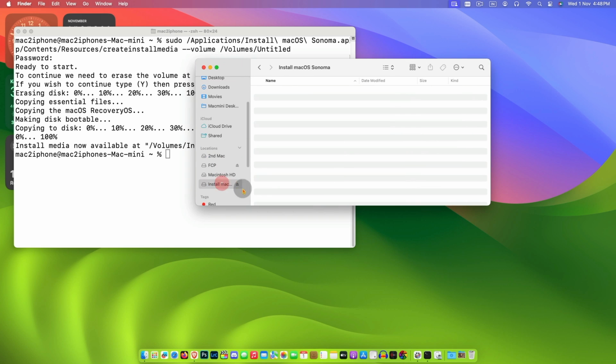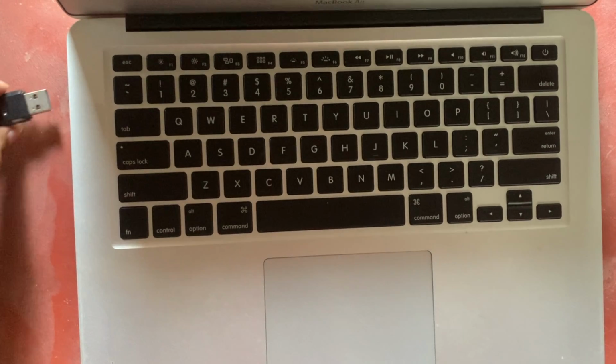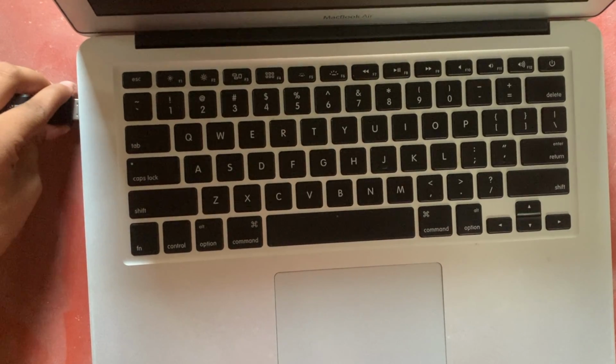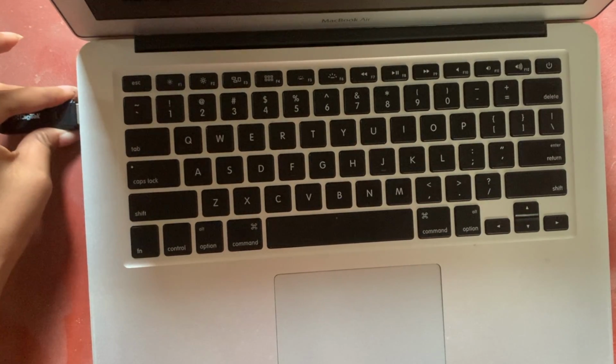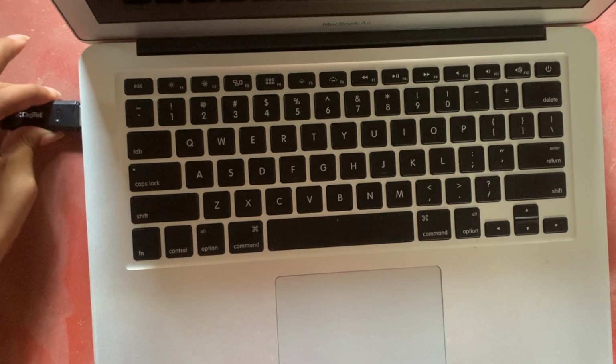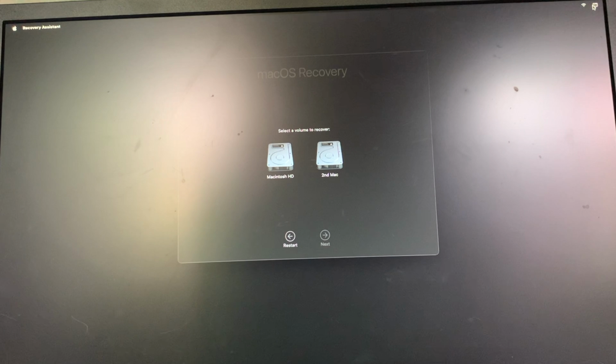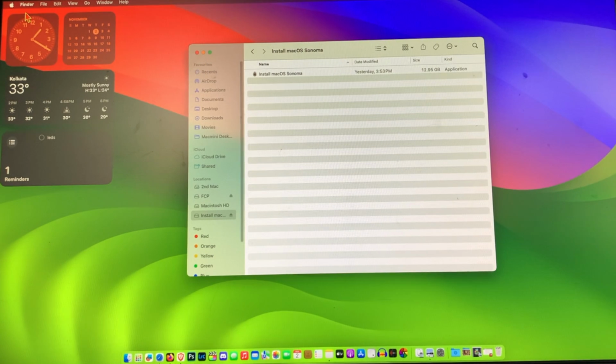To use the bootable installer, plug it in and make sure that your Mac is connected to the internet and compatible with the version of macOS you are installing. The bootable installer does not download macOS from the internet, but it does require an internet connection to get firmware and other information specific to the Mac model.